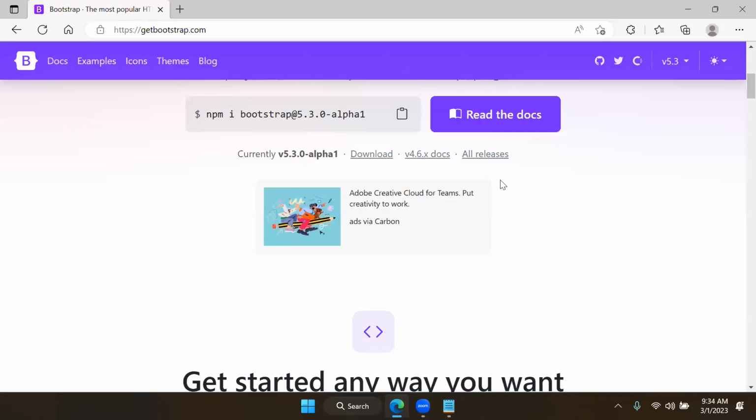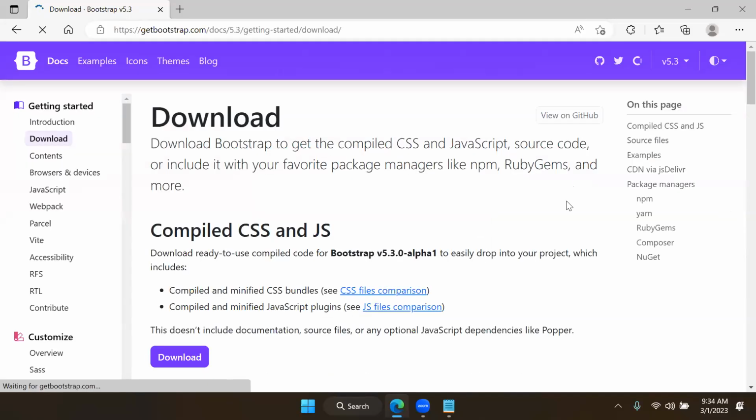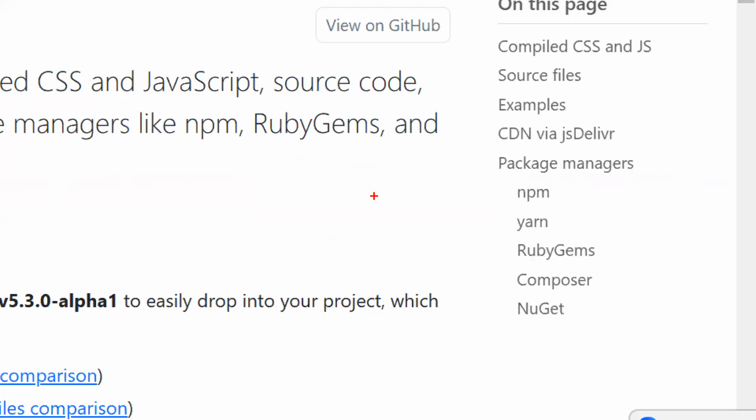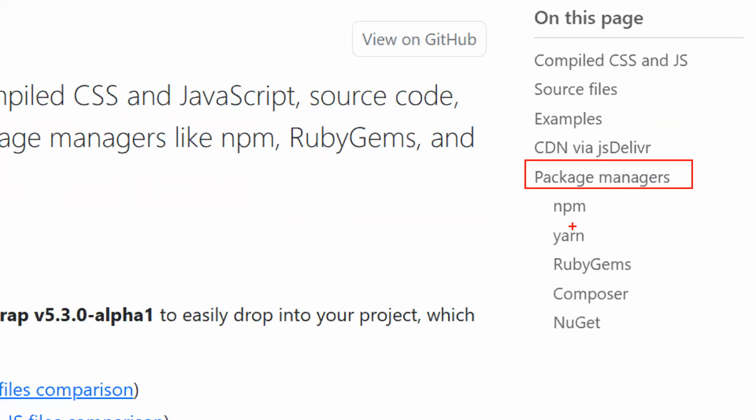So managing libraries through a package manager is very easy. A package manager is a software. You can see here, they give that option. When we go to download, they say to use package managers. They will show you package managers like Yarn, RubyGems, Composer, NuGet, and NPM. NPM is the package manager that comes with Node.js.